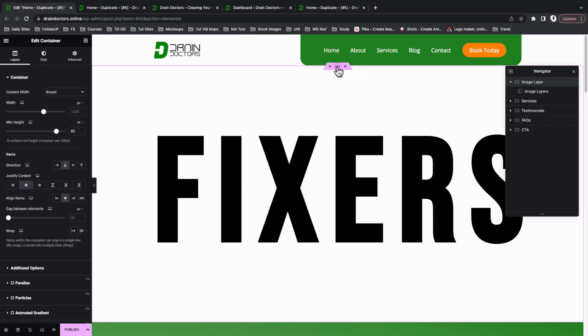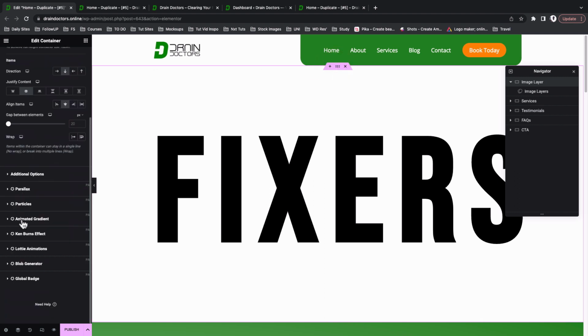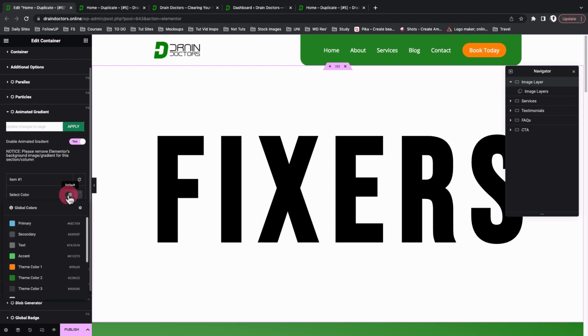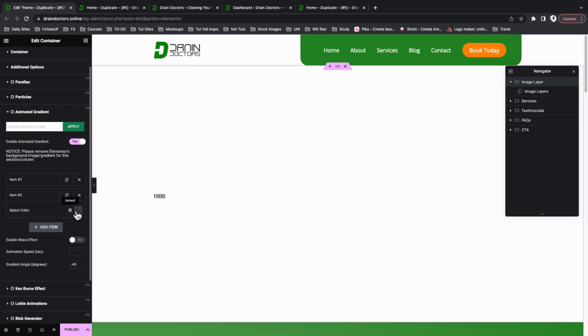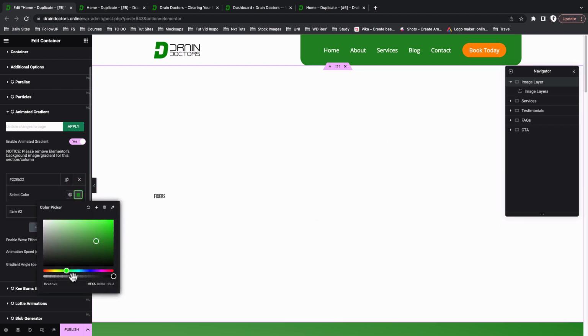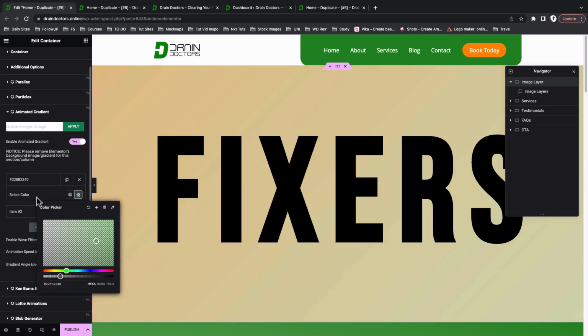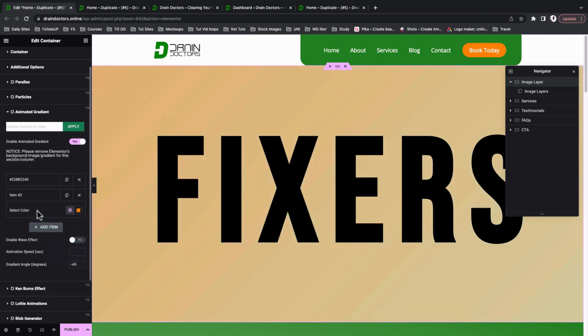So I'm going to select the container. Under the animated gradient option, I'm going to say enable animated gradient. I'll add an item, and here you can add as many gradients to your design as you want. So I'll add another item, but I want this to be a little bit transparent, so I am going to move this to a 40 transparency level, and this as well will be 40 transparency level. You can decide to change the gradient angle and enable a wave effect if you so wish. So in this case, I am going to say update.